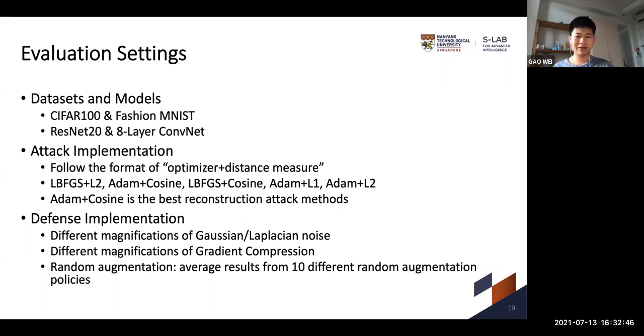For our attacking implementation, we follow the format of optimizer and distance measure. Well, I have introduced the pipeline of the reconstruction attack, and different papers propose different optimizers and distance measures to improve the fidelity of the reconstructed images. And here we utilize five attacking methods: LB, FGS, plus L2, and so on.